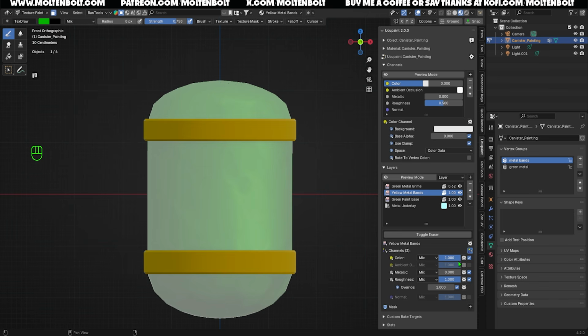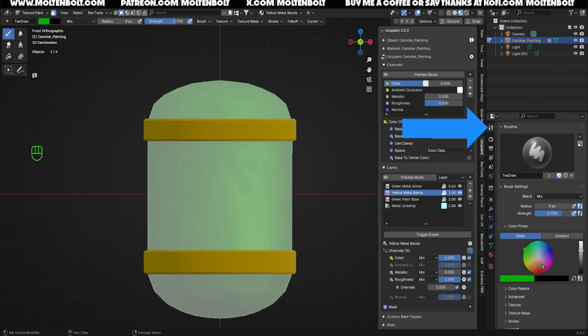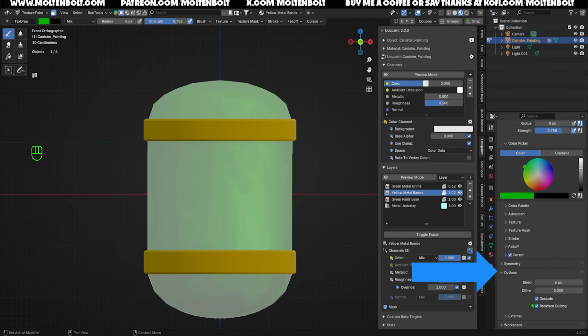To save us from needing to paint all the way around the model a tiny bit at a time, let's go to the tool options, here, scroll down to the options section, then disable occlude and backface culling. This will let our painted strokes go all the way through the model, so we only need to make them once. Then, in the Ucupaint interface, select the toggle eraser button. This quickly switches between your current brush settings and the eraser.